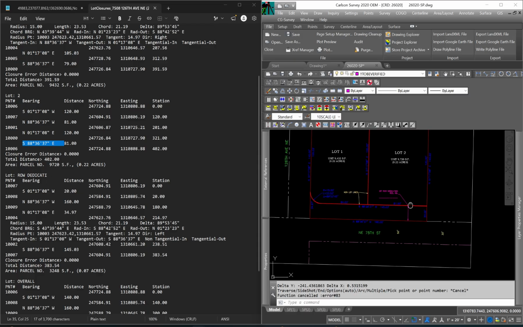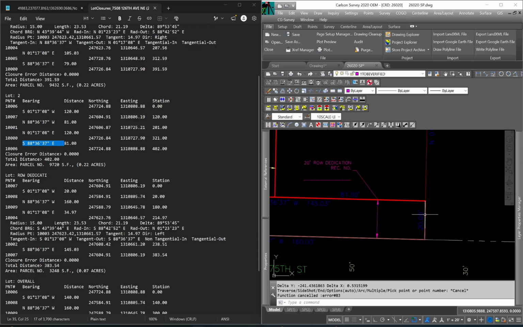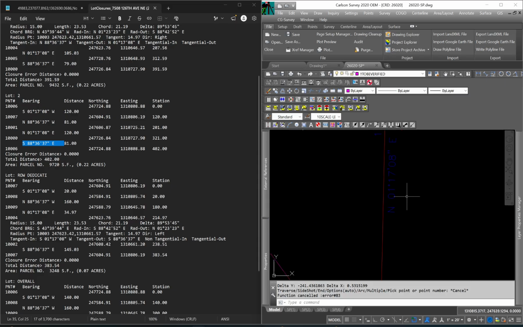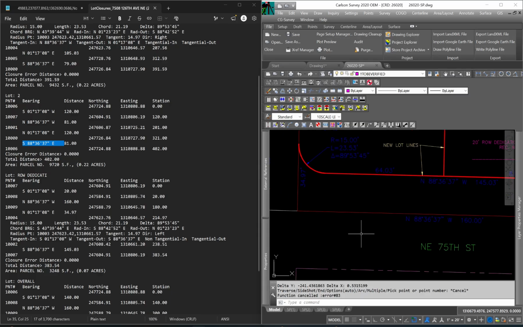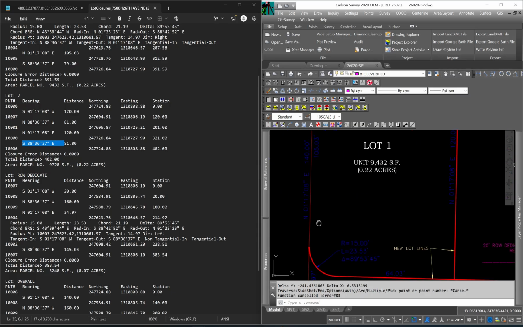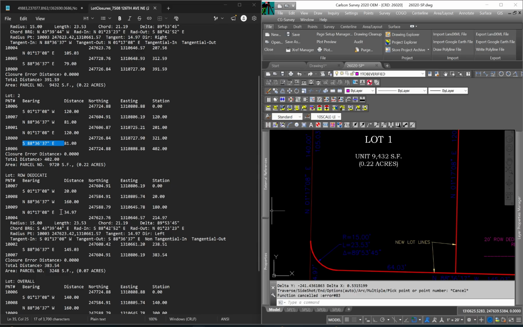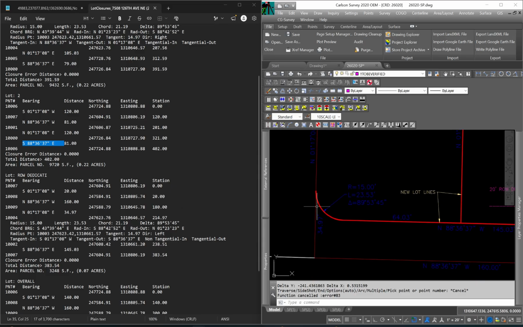All right, right-of-way dedication. And it's starting here, undoubtedly. South 01, 1708, west, 20 feet, check. North 88, 36, 37 west, 160 feet, check. North 1708, 34.97 feet, check. And that's coming back on this radius here. Radius 15, length 23.53, delta 89, 53, 45, check.